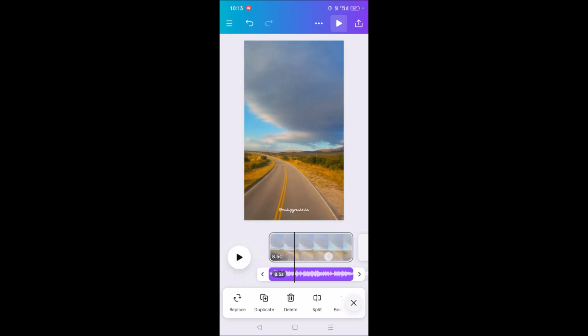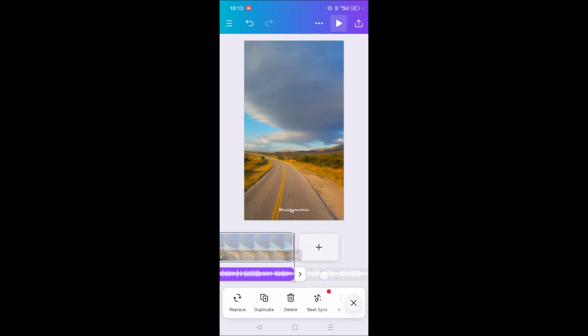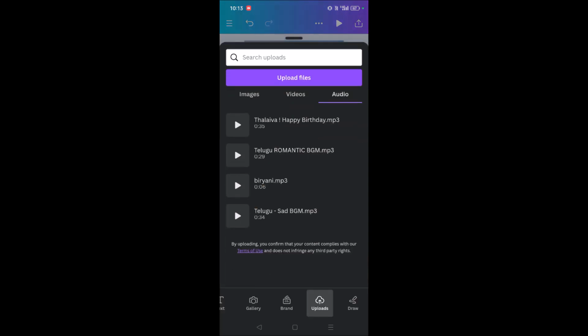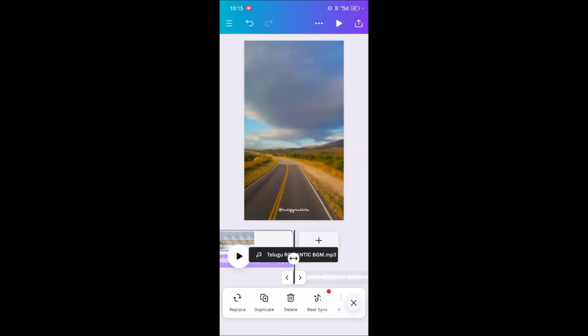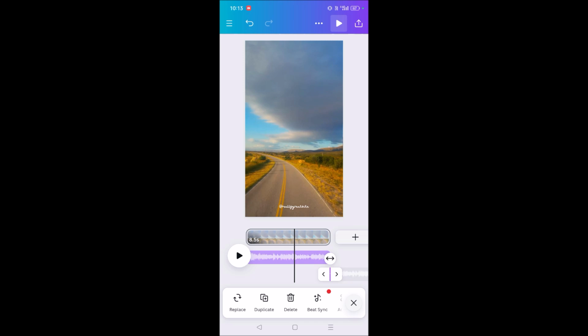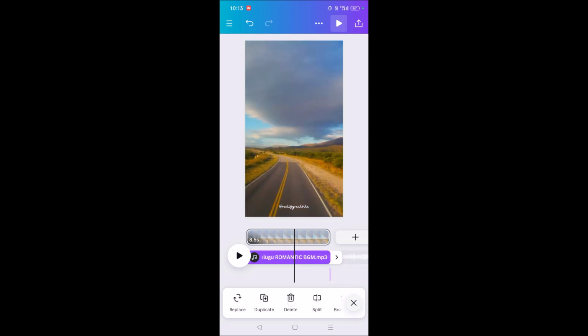For example, if the video is lengthier, you can add again here. You can add another file here, and it will fit the duration, as many times as you need. If you don't want this one, you can click on select and add another audio file.